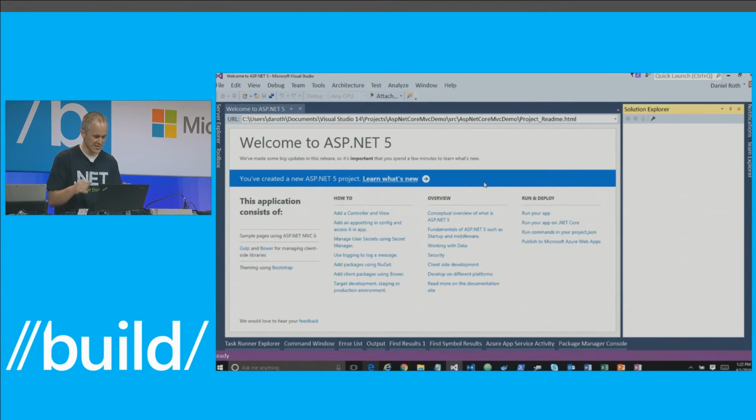Wow, we still got time. OK, more demos. So that was Web UI.